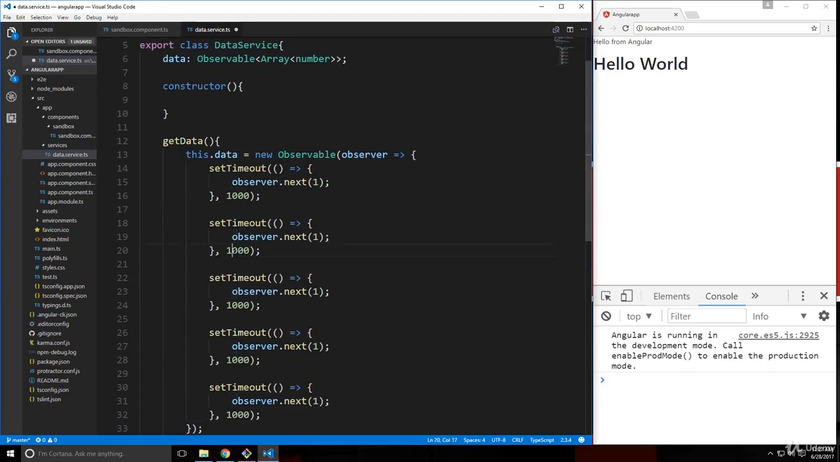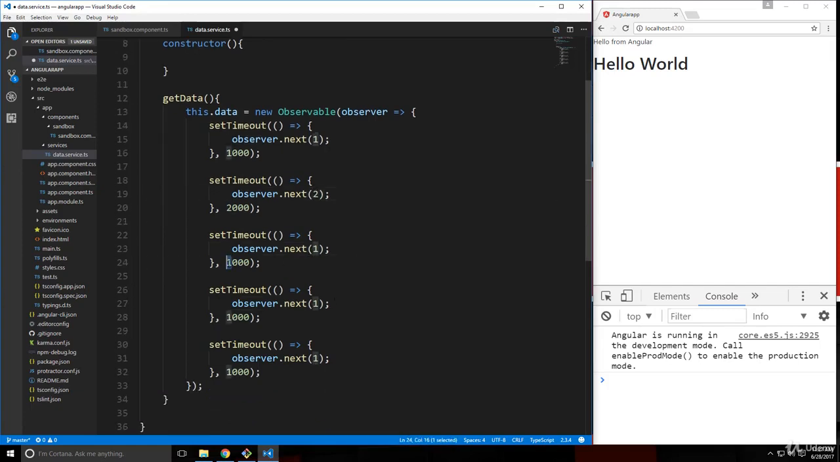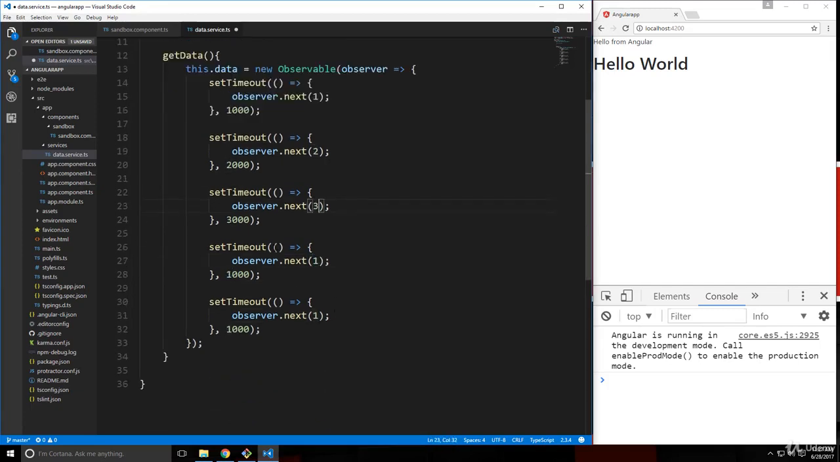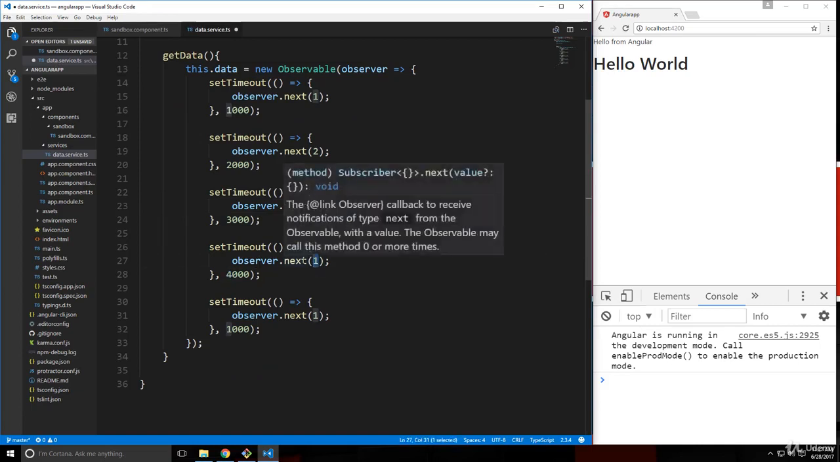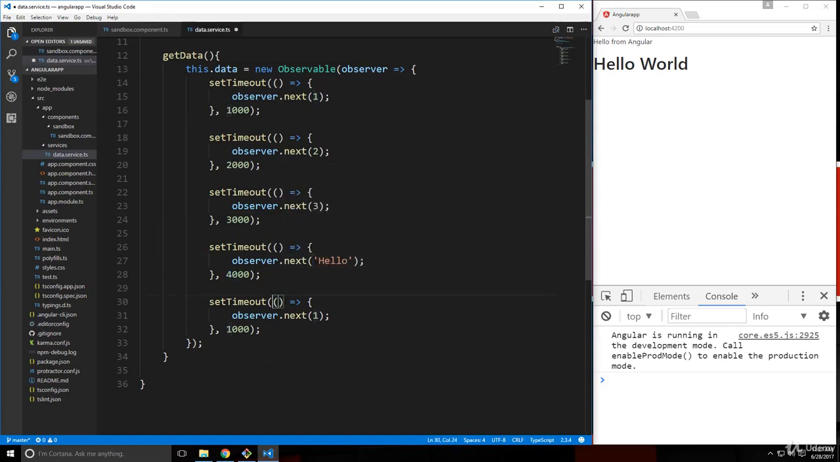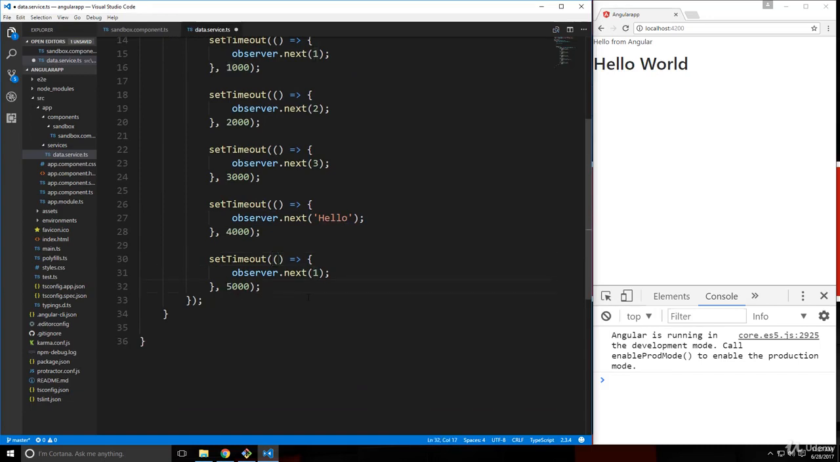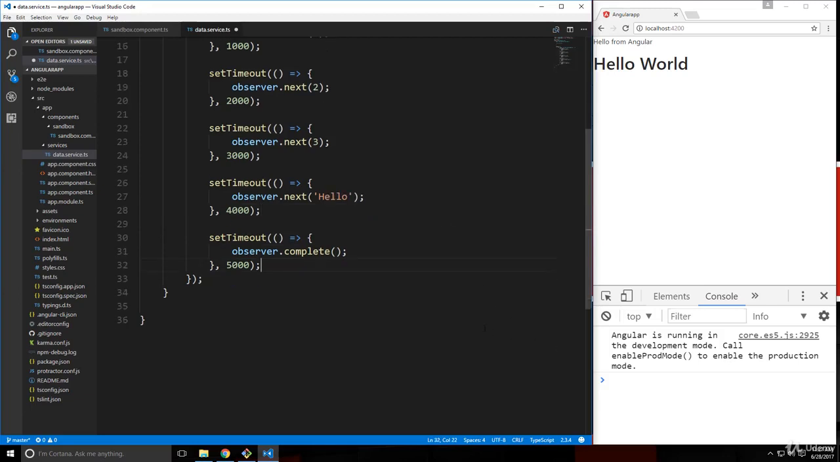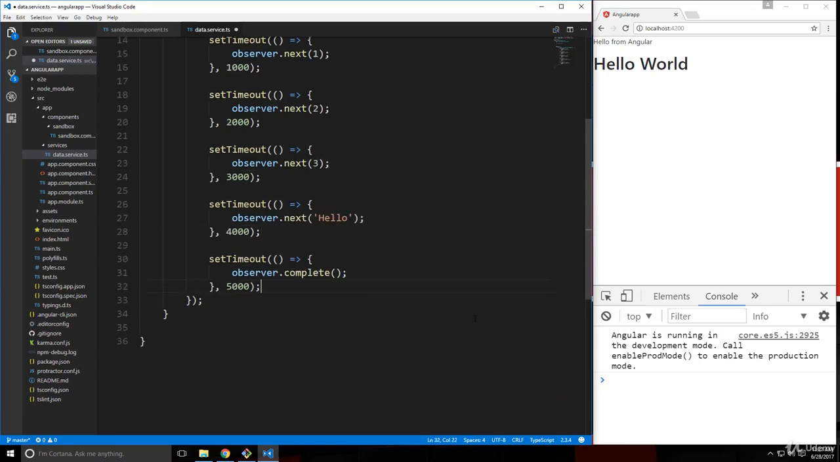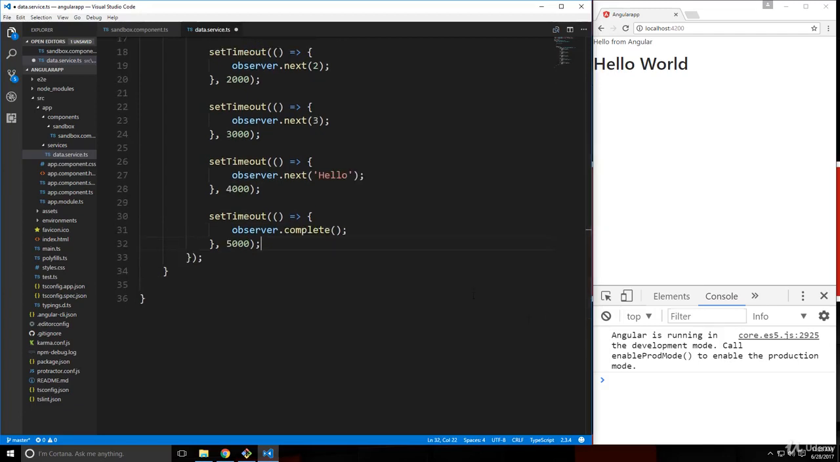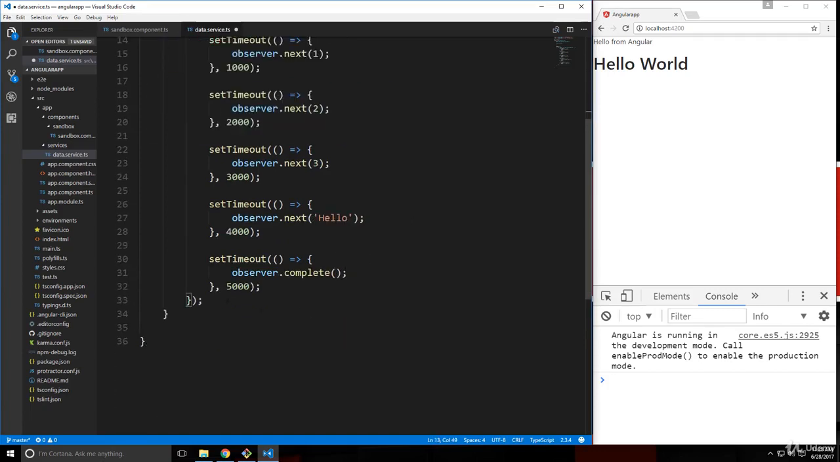So it's going to wait a second. After 2 seconds I want it to release the number 2, and after 3 seconds the number 3. After 4 seconds we'll just do a string, we'll say hello. Then in 5 seconds we want to end the observable, so we're going to replace next with complete, and that's not going to take a parameter. What it'll do is open a data stream to this function, and every second it'll send data. Now we just need to return this, so right down here we say return this.data.